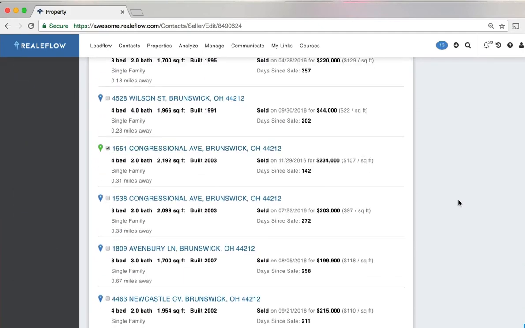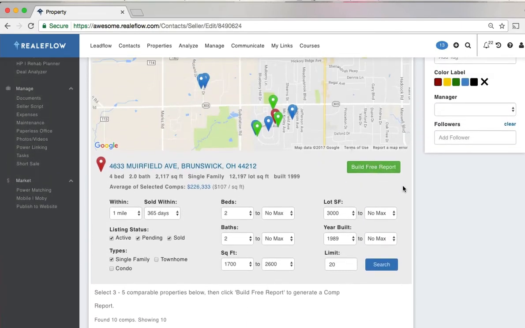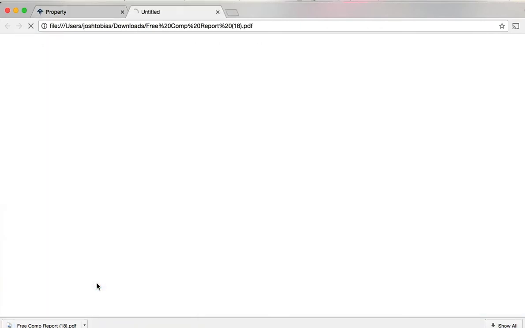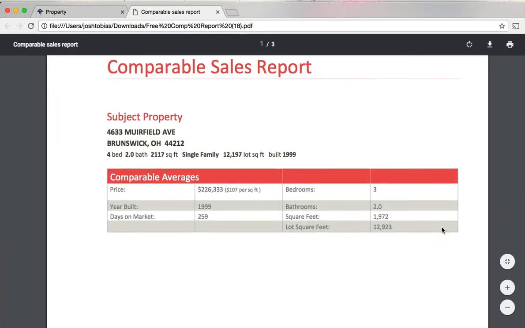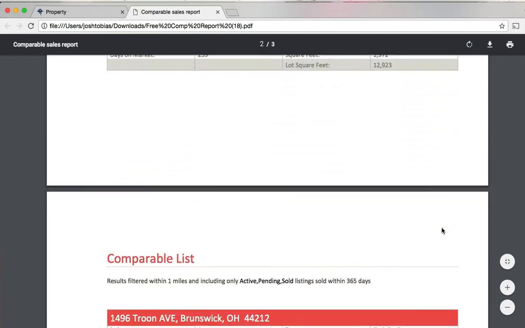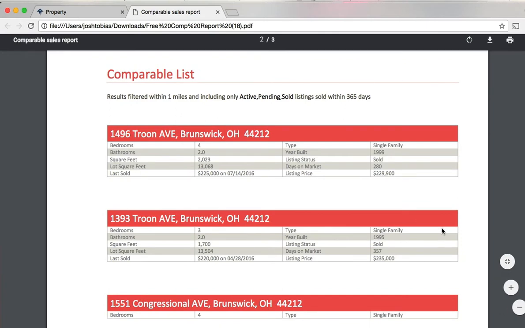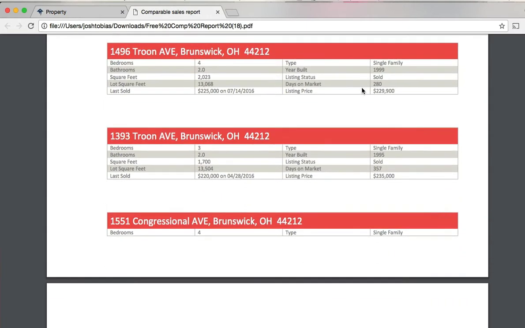So if we do create a free report, if we want to download a comp report, we can simply click on that build free report, and that will allow us to build this and open it up. So I'll open that up for you to show you how that looks. So you can see it's just our comparable sales report. It has a few pages. It's showing us some details on the subject property, and then it goes into the list of comps that we selected, and it's giving them line items showing details on each.